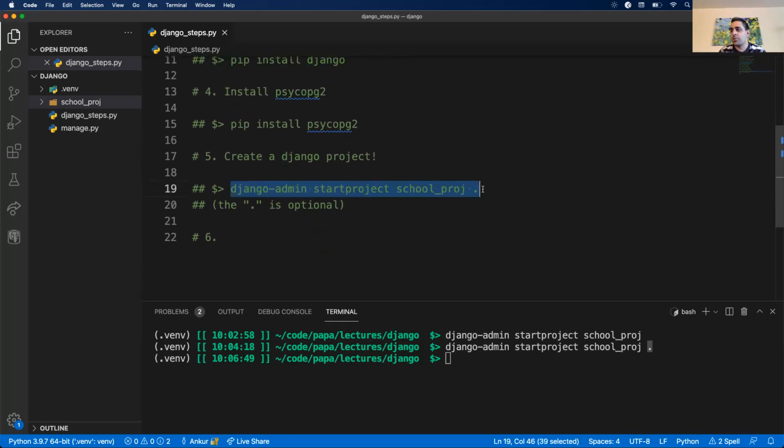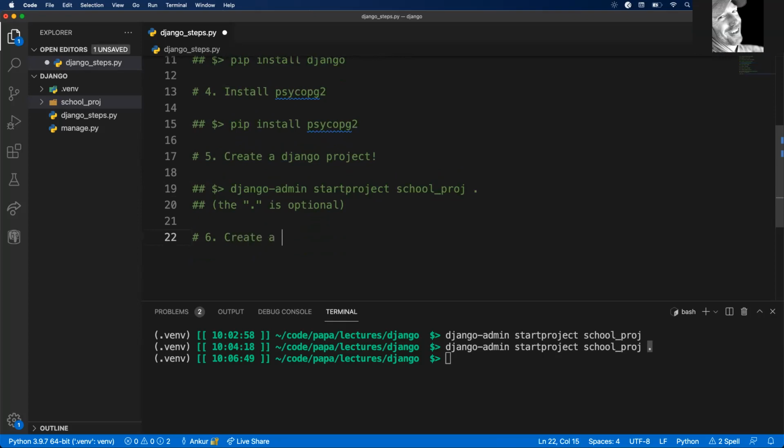But yeah, we're going to create a new project. And then next up, we want to create an app. So create. Ankur, I hate to interrupt again. I apologize, but just a little clarification on the dot example. It's not that it's creating a hidden folder, right? It's not like you just created a hidden folder above this.